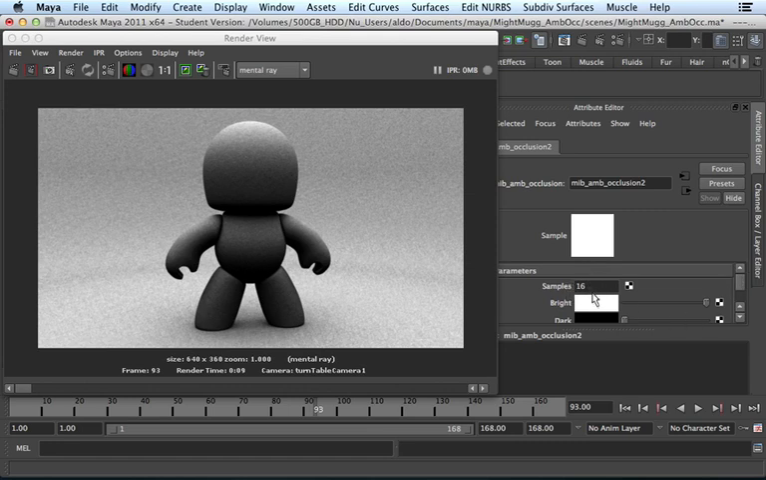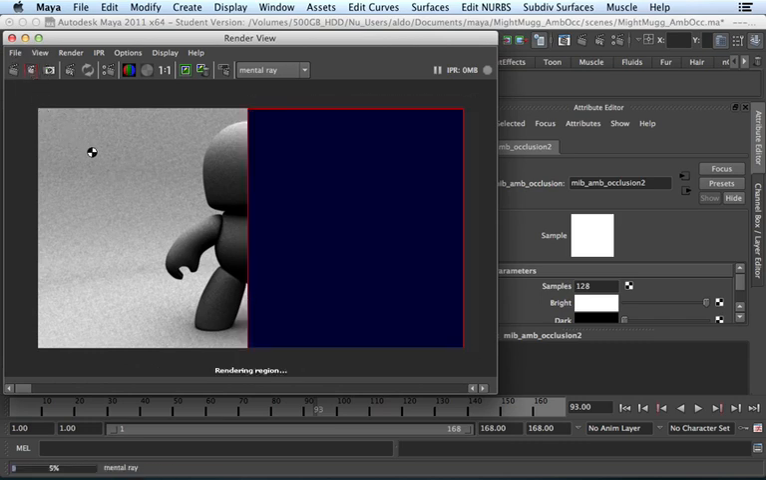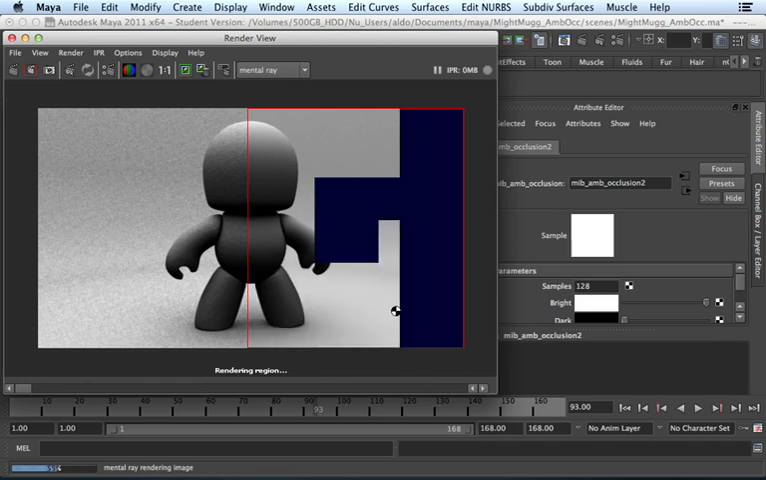First, samples. This is going to determine, you see this grittiness? That's related directly to samples. Right now it's set to 16. I'm going to jump this up to 128. The more samples, the smoother this resolution. I'm just going to select half of it, and I'm going to render this region. And you're going to see that it's going to look a lot smoother.